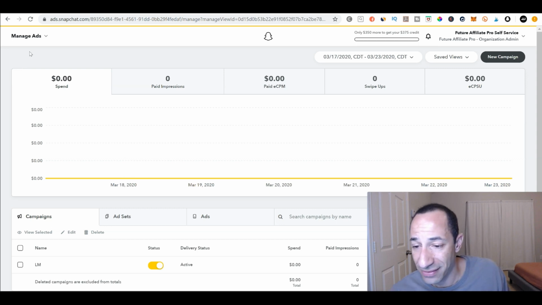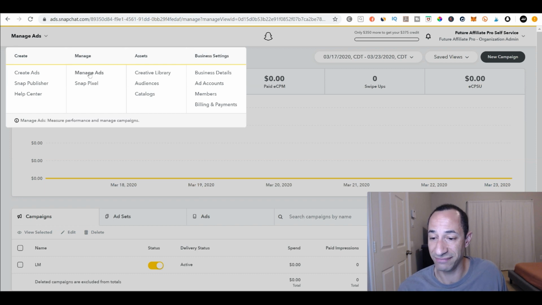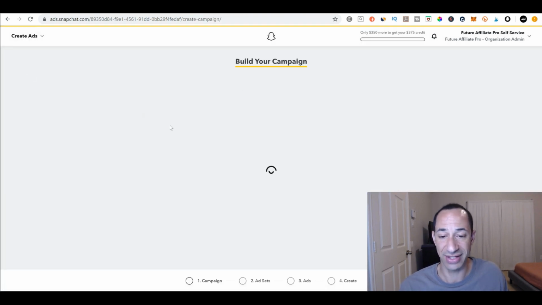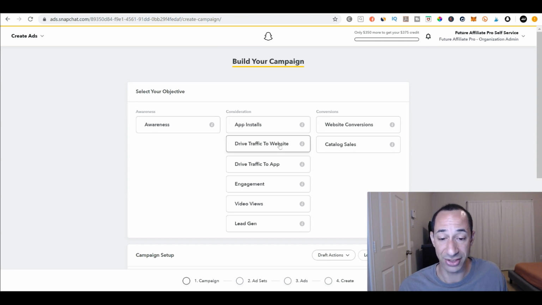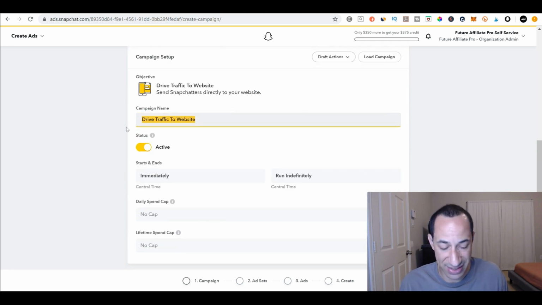But it's really easy to set up a campaign. So if you go into create ad, we'll do advanced create. You're going to drive traffic to a website, right? You want to get people to your landing page. So drive traffic to website. And then for the campaign name, we can do Vert Shock.